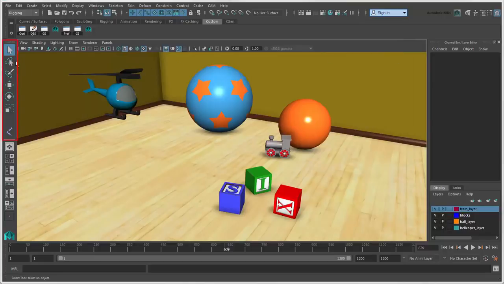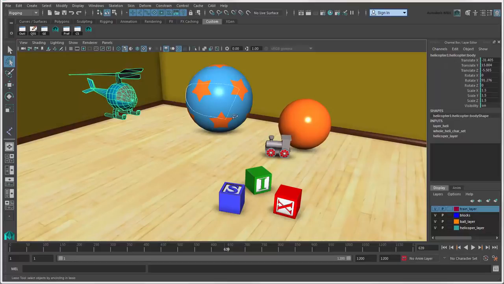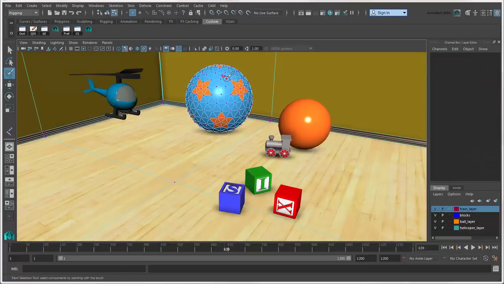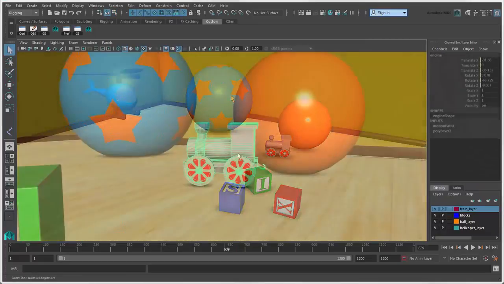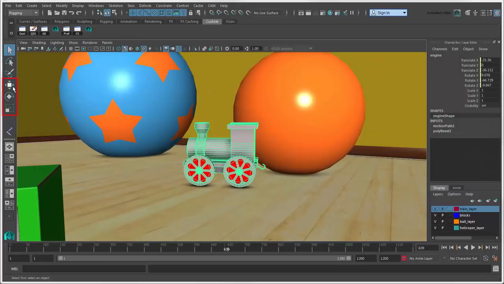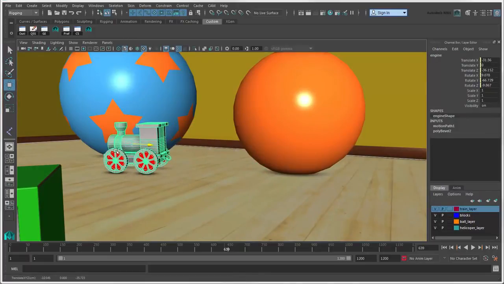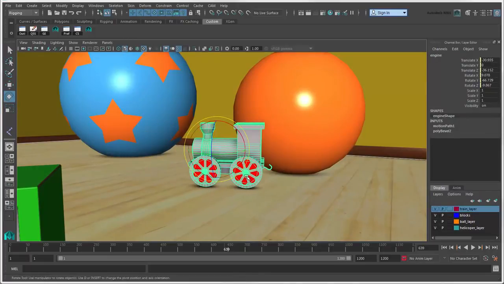The toolbox on the left contains the selection tools, and the transform tools that let you move, rotate, and scale objects and components.